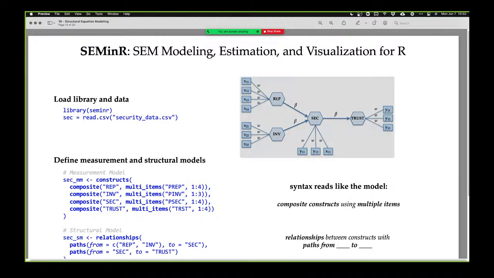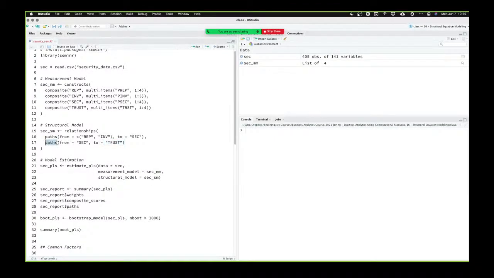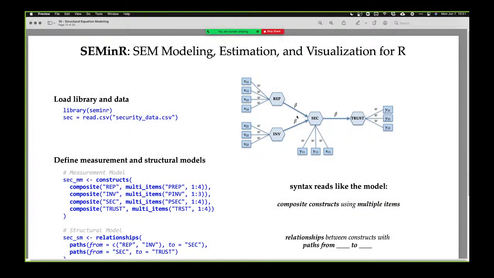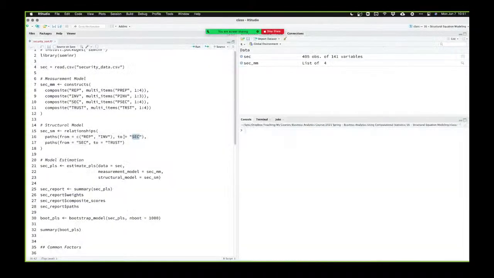What about these 2 paths, from reputation to security and investments to security? I could do the same thing. I could say paths from reputation to security, paths from investment to security, or I can just do them both together. Here, I've said I want paths from reputation and investment, defined as a vector, to security. That's it. And that creates these 2 paths, from reputation and investments to security. So this defines the 3 relationships in my structural model.